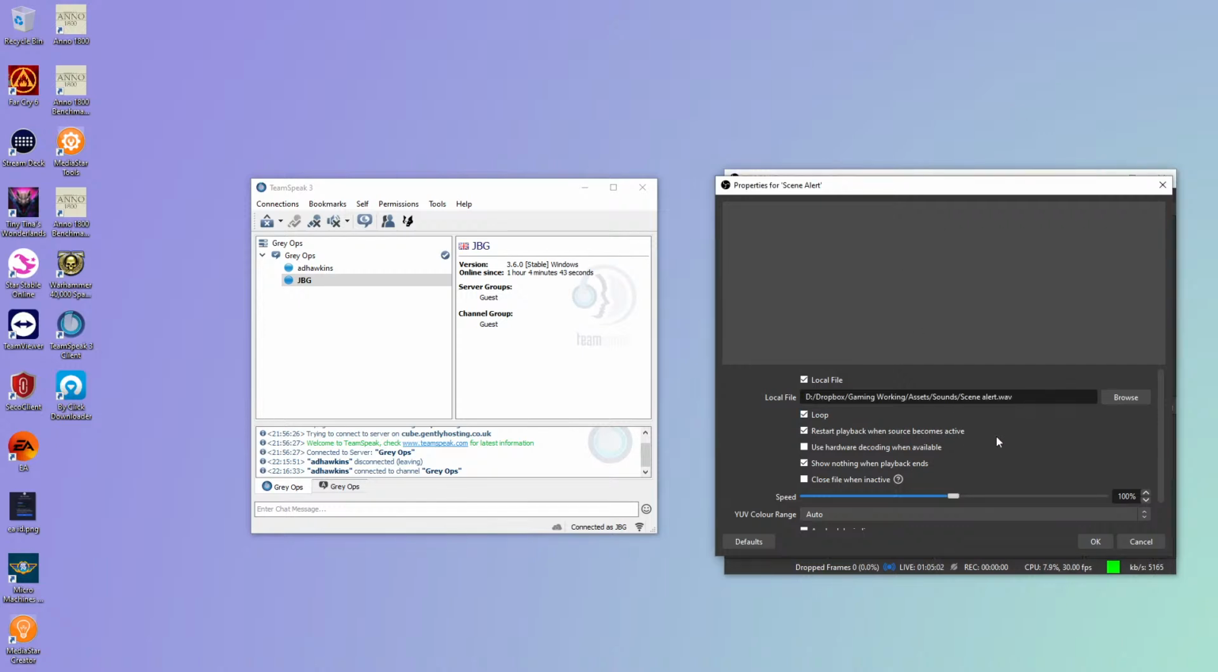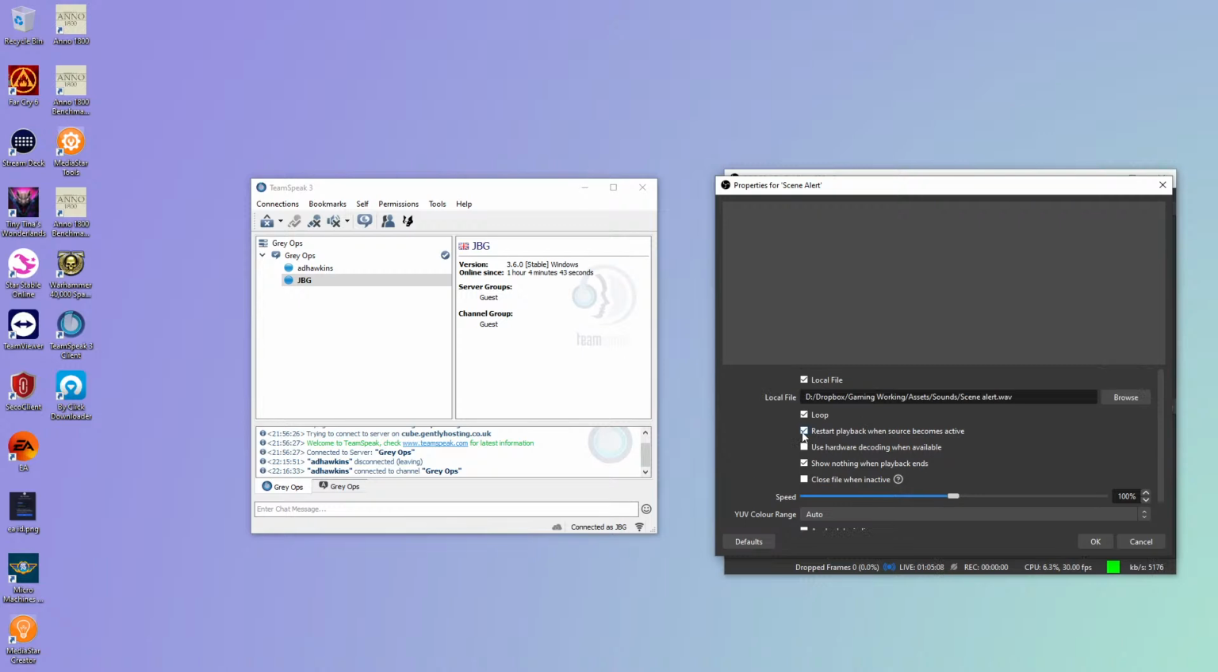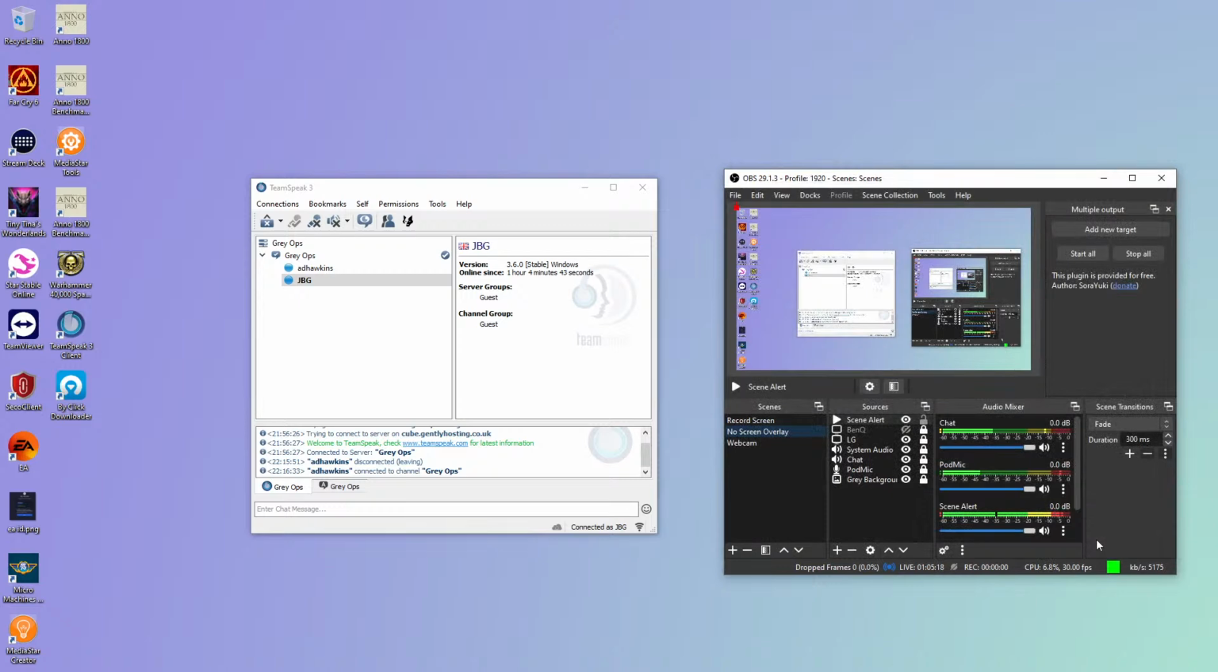Right, loop. Restart playback when source becomes active. No, everything's turned off except loop, show nothing, and close file when inactive. Those are the 3 tick boxes. So restart and use hardware decoding aren't ticked. Right, okay. So that should now be playing, hopefully, in your ears.